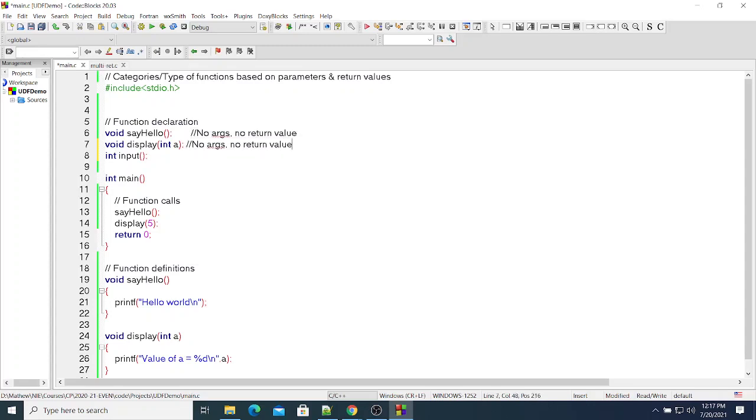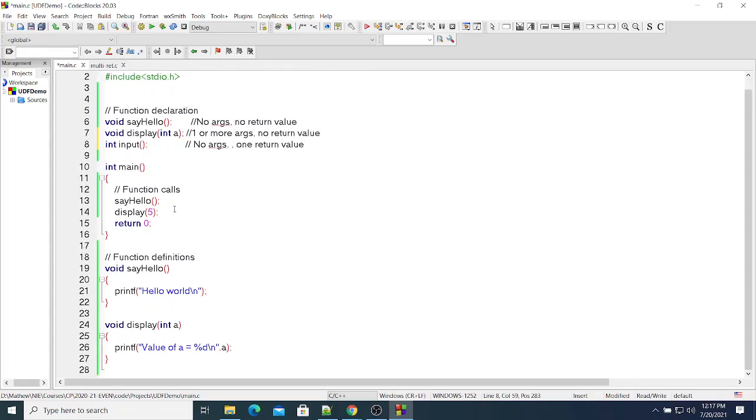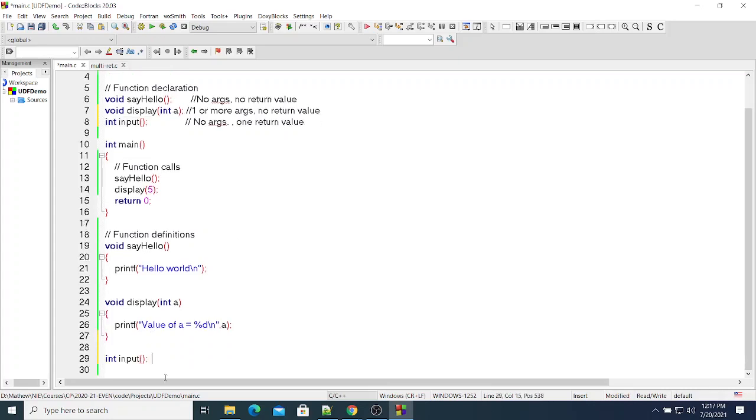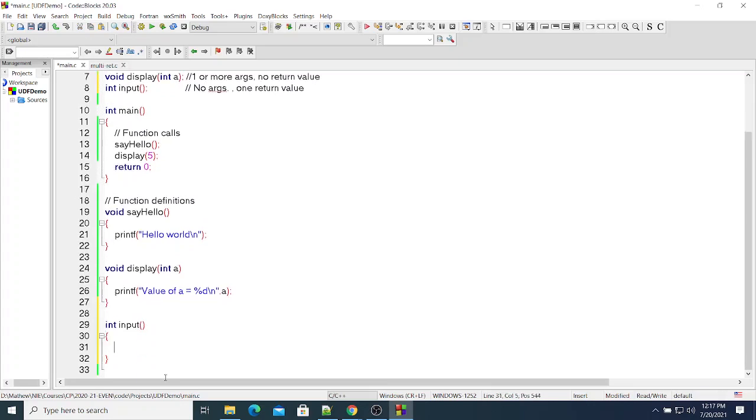One or more args, no return value. Now this one, no args, one return value. This kind of function is normally used for taking input from the user. So if it is a single input you want, we can call that printf statement, take the value from the user and return that to the main function.